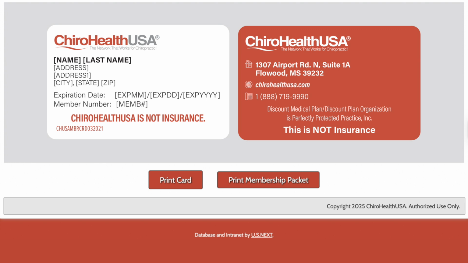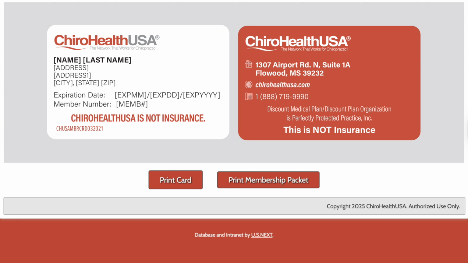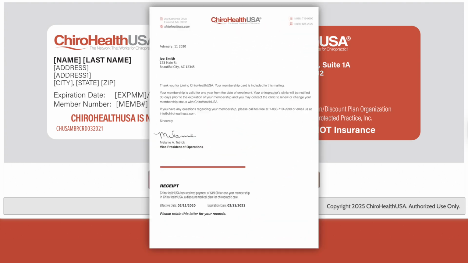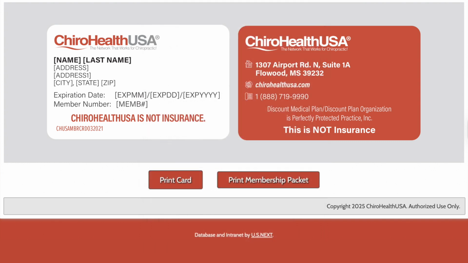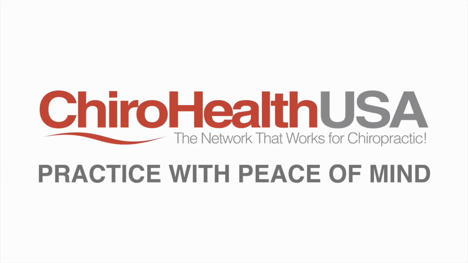As with new memberships, a membership card is displayed that can be printed out for Joe and his file. Joe will receive his membership packet via email within 48 hours or by regular mail in approximately 2 weeks. If needed, you can also print out his membership packet once the enrollment is complete. The renewal process is the same for all patients, regardless of their status in the database. Now you know how to search for patients in the database and renew their membership.